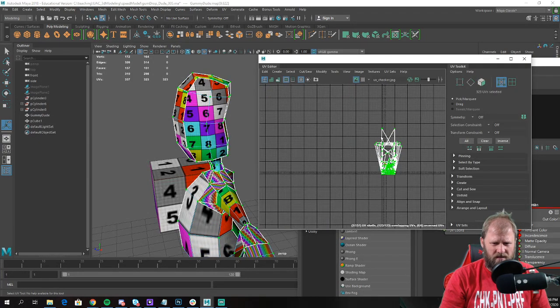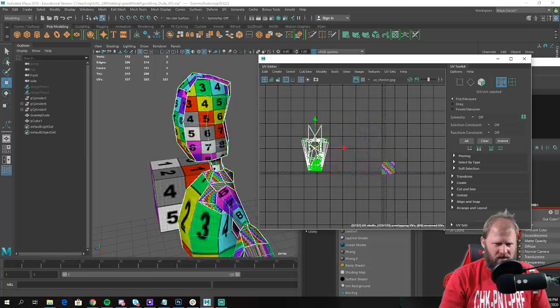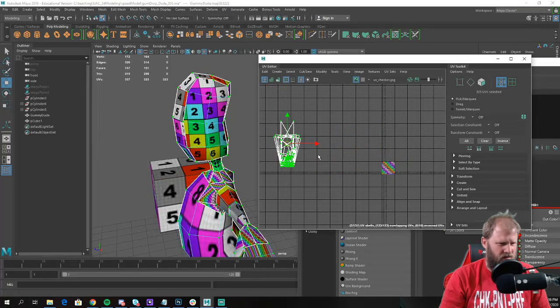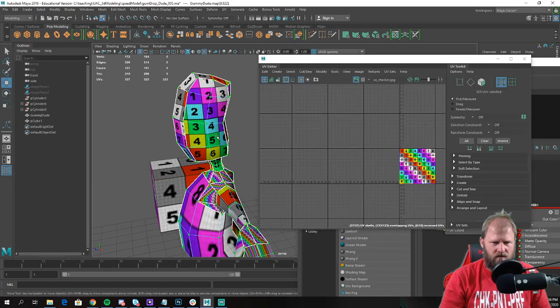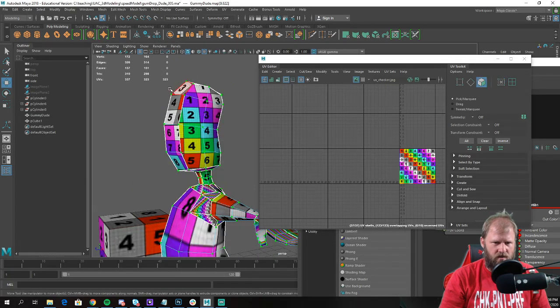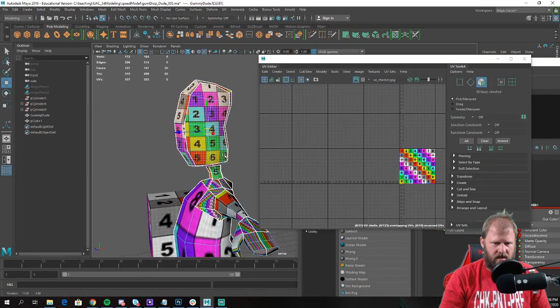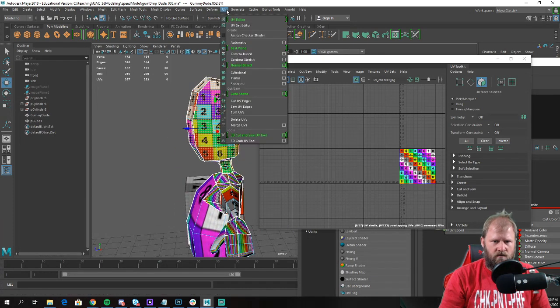Just to make my life easier too, I'm going to move all these UVs away, all those ones that were in my grid pattern, because they're really hurting my feelings. These head UVs were not where I want them to be. So I'm going to redo that. I'm going to select the head again down to the neck and go to UV automatic.